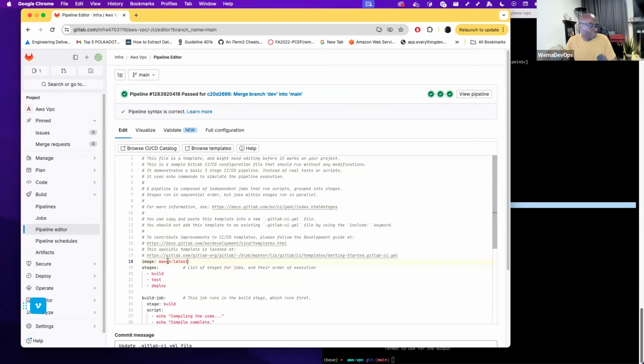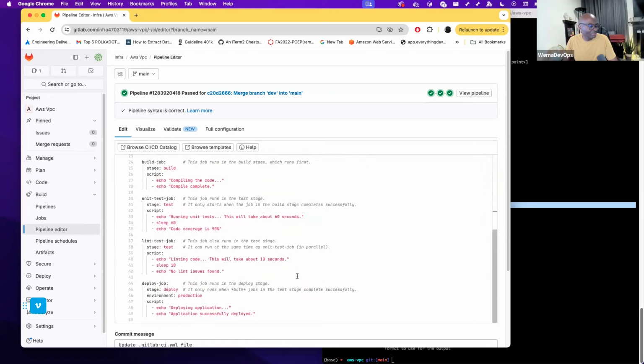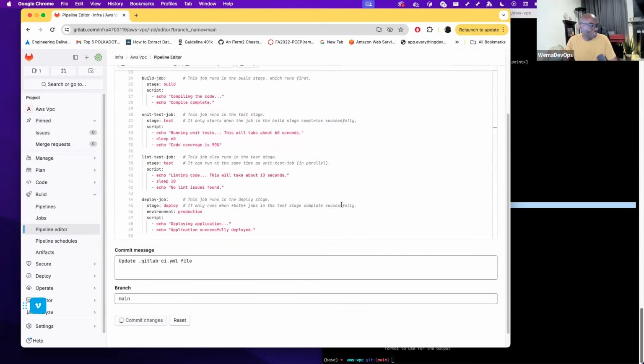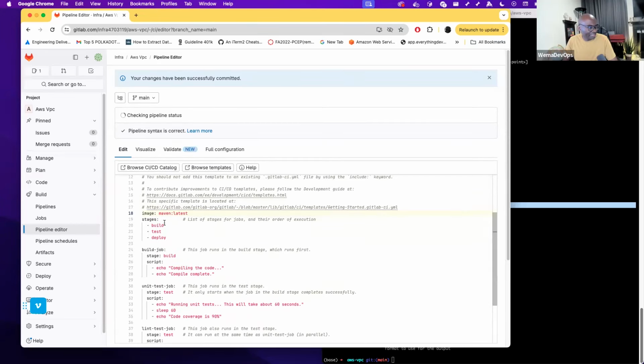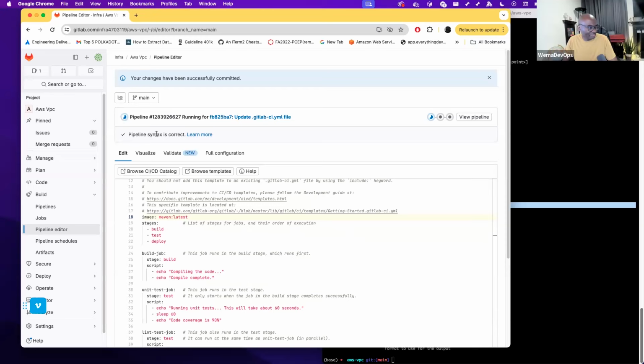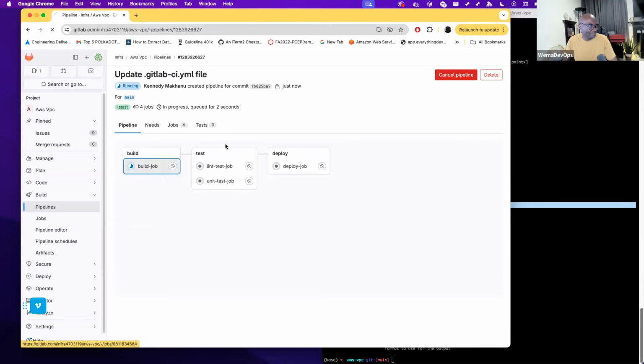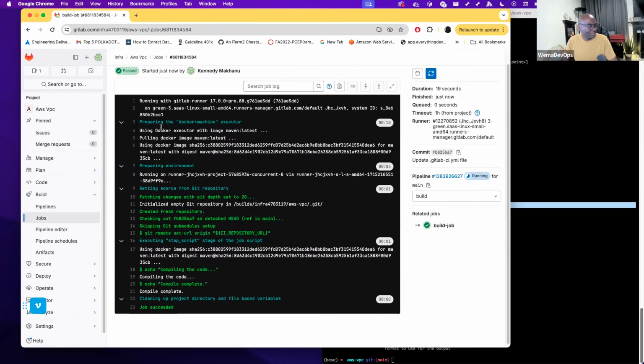I can pass my image, and I say I want to run this job in a Marvin latest image, so it is going to pull a Marvin latest image. Or I can say I want to run it in Ubuntu, so I can pass Ubuntu latest here. Once I do that and commit the changes, the good thing is that the pipeline editor checks the syntax. As you're creating your pipeline, it tells you if the syntax is correct. If it's not, it will show you. Now if I go to my running pipeline and look at it, my Docker executor is pulling a Marvin latest image, and that's where it is running my job.